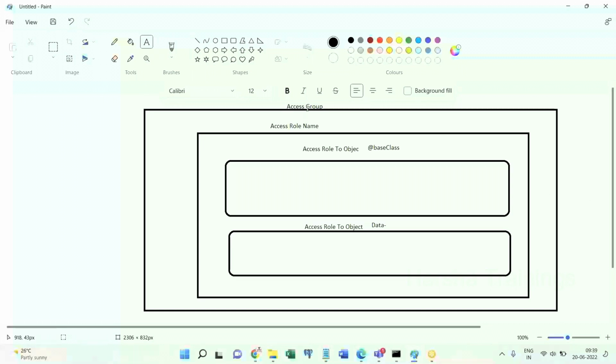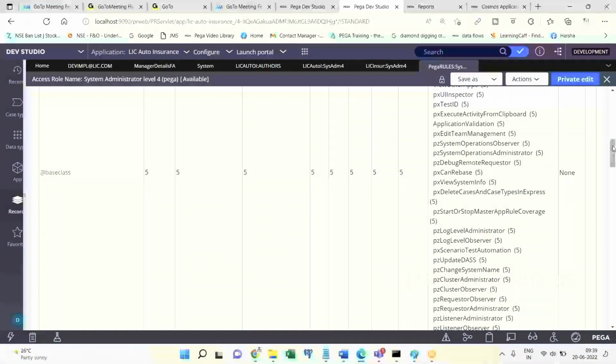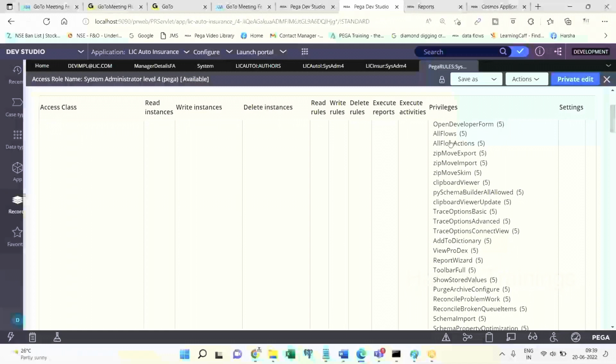This access group is there for operator one. When operator one is accessing a role, whatever the actions that are permitted in this role to object, till base class it will be allowed. I'll tell you. Look at here. For example, imagine, all flows, all flow action. What does it mean? All flows are executable. Just understand like that as of now. I'll tell you where it is written as executable or not. All flows execution till base class from current class for this operator is allowed.